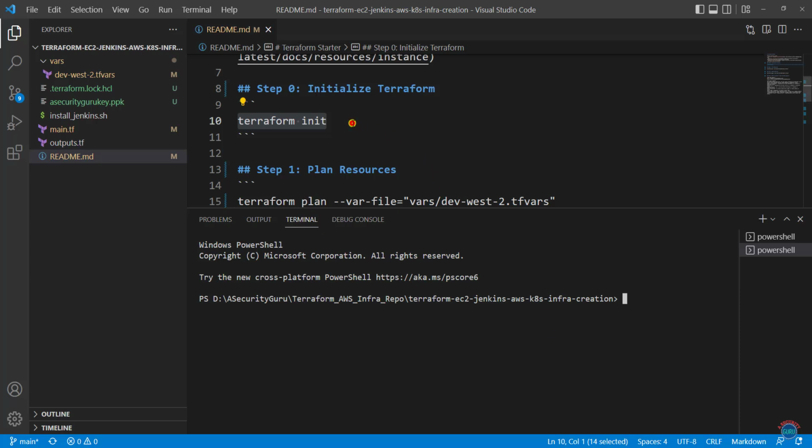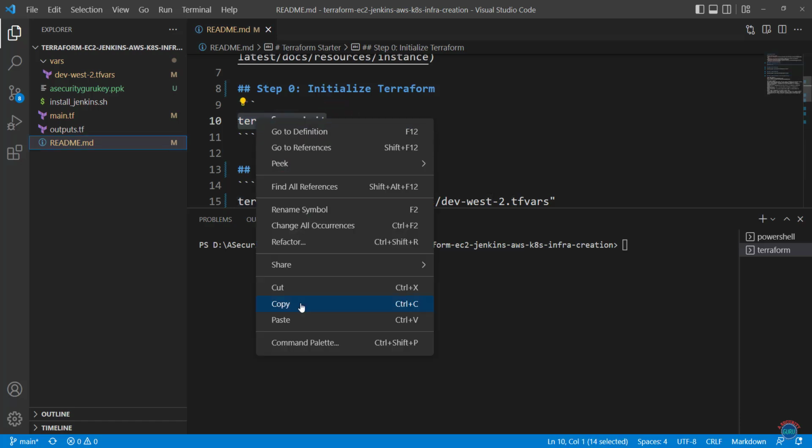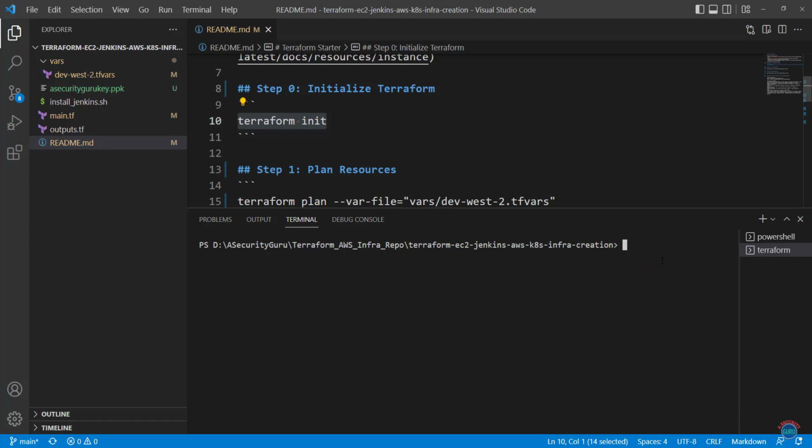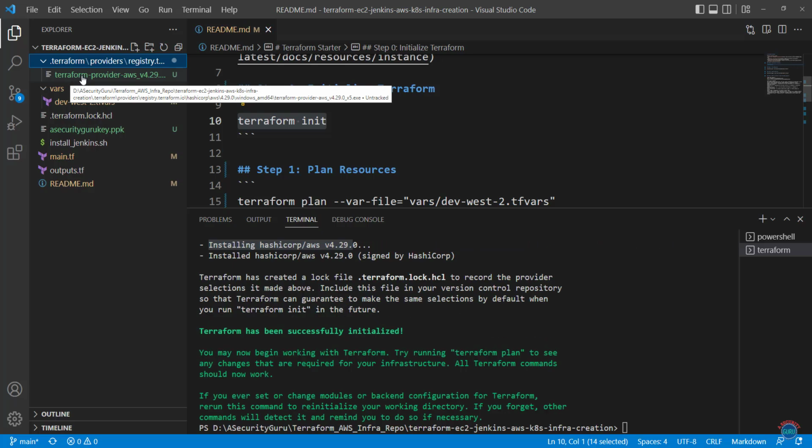So the first command that we are going to run is terraform init. Let's copy the terraform init command from the readme file and I will paste it here in PowerShell. Let's hit enter. As you can see, Terraform is initializing the backend and it is initializing the provider plugin, which in this case is HashiCorp AWS, because we are creating infrastructure within AWS. It is also downloading this AWS library and it will create a library within the current installation directory. As you can see, a new directory is available now. Within that, Terraform has downloaded the library that will be used to run AWS commands.